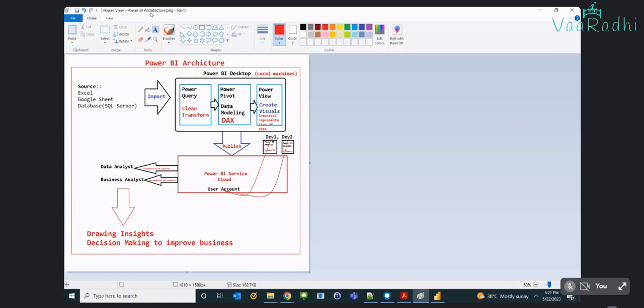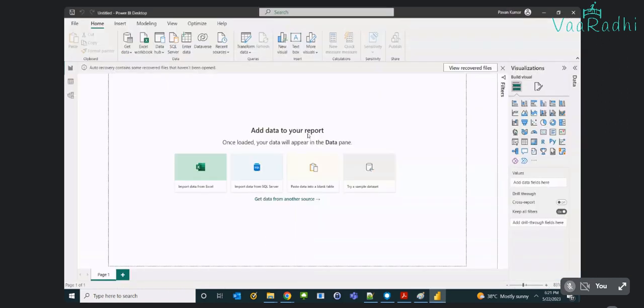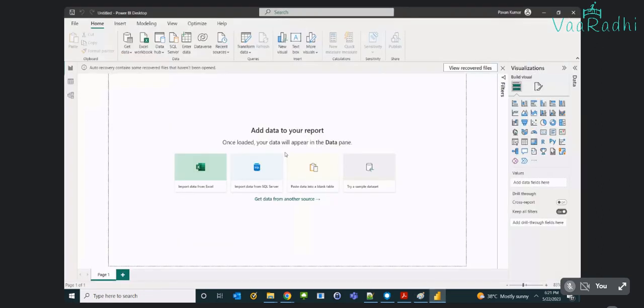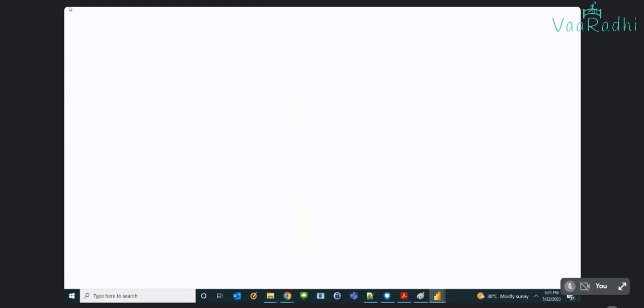Can you please name a few of them, guys? Power Query operations. Or else I can run you through that one more time. Transform data. It is opening the Power Query Editor.